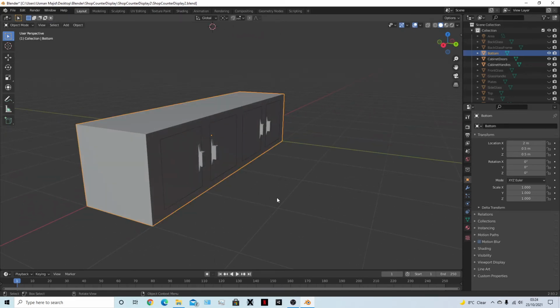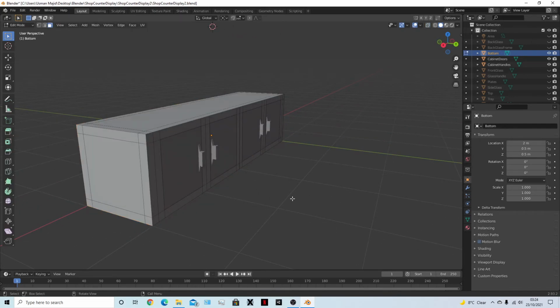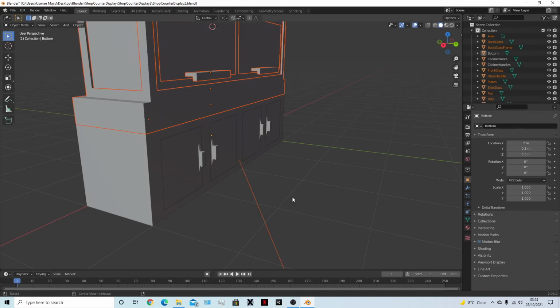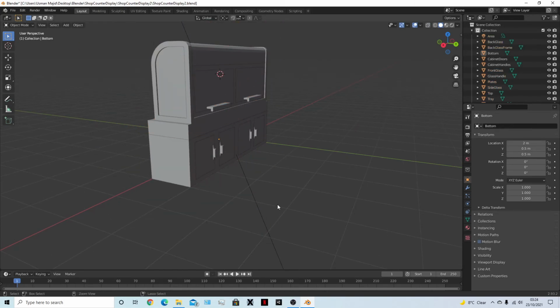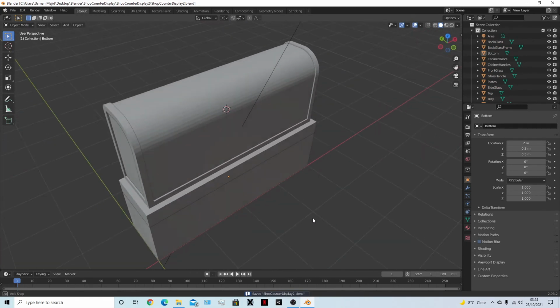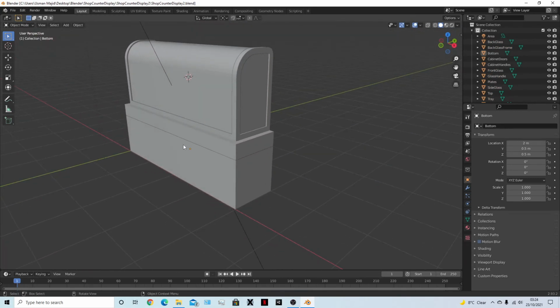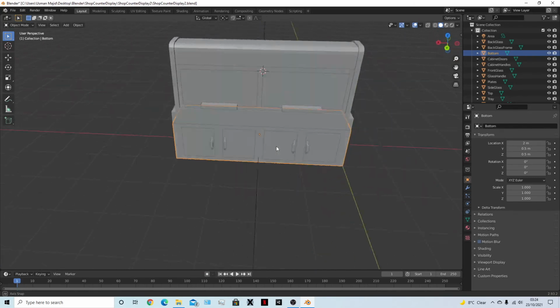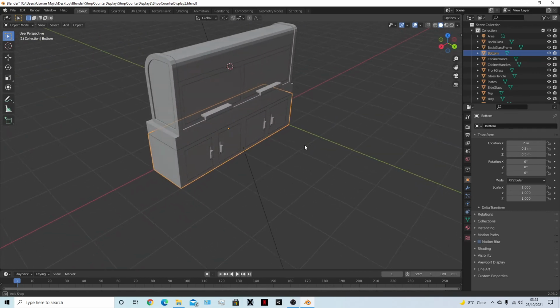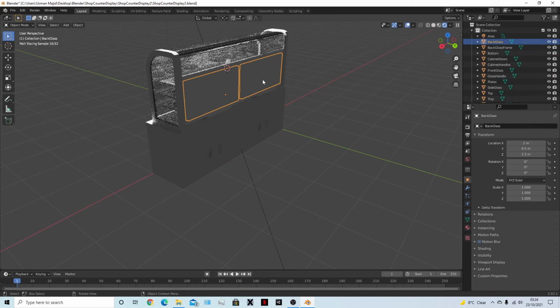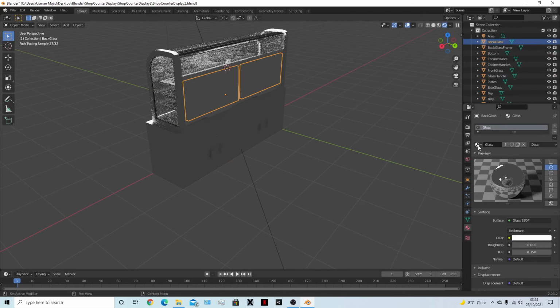Anyways, I think I'm pretty much done with the, sorry, Shift H to bring everything back. So this is what the structure looks like. Maybe you could modify it a bit, like maybe at the front you can add some extrusions to make it look better. But I'm pretty sure I'm pretty much done. But yeah, I need to apply the glass material to this one as well.